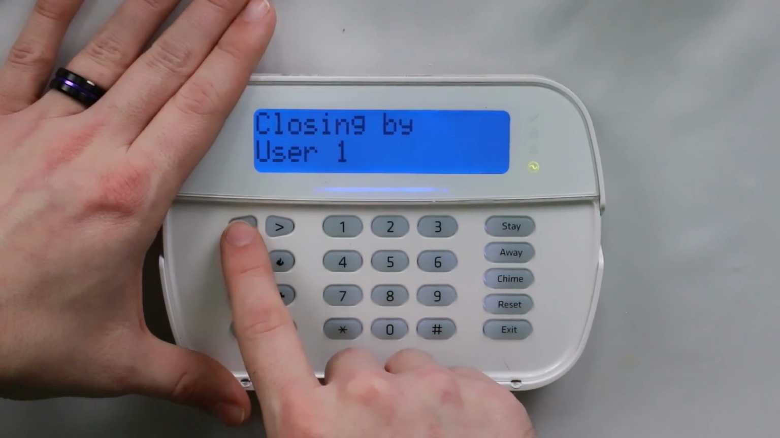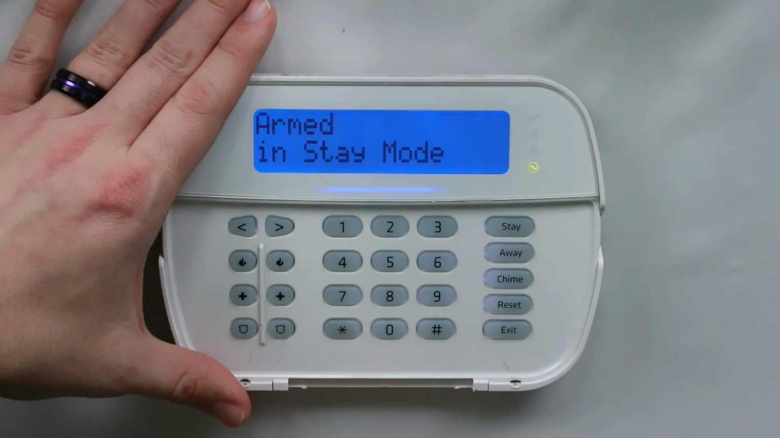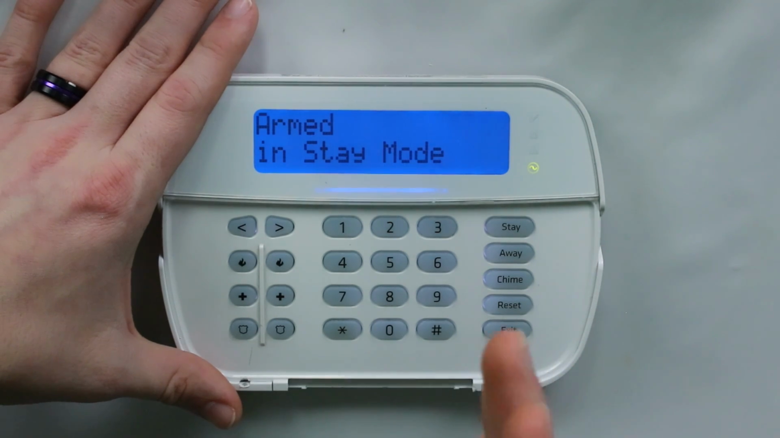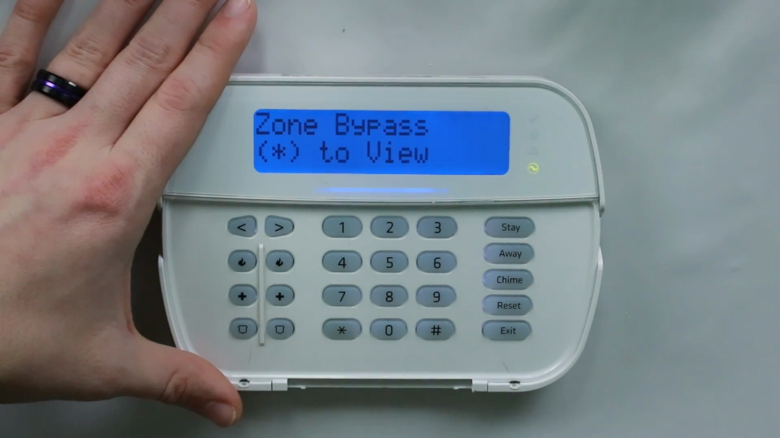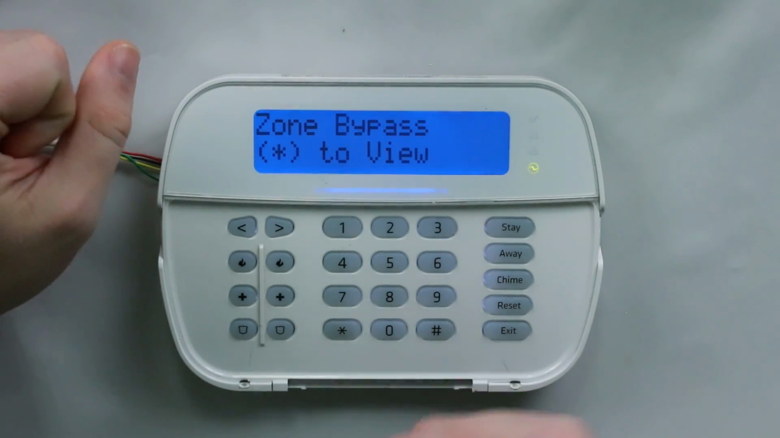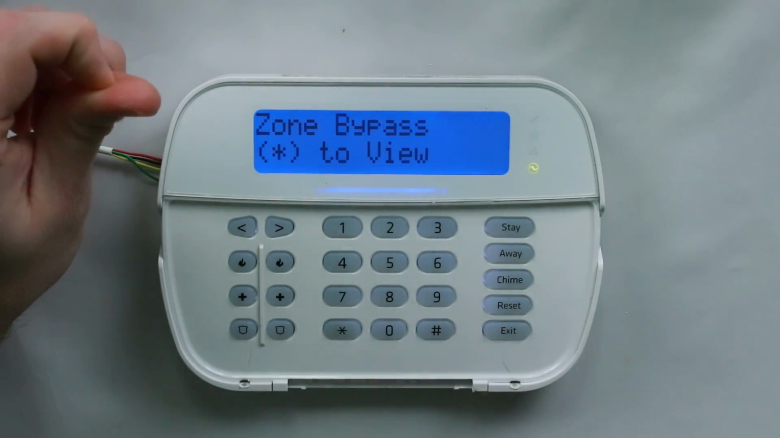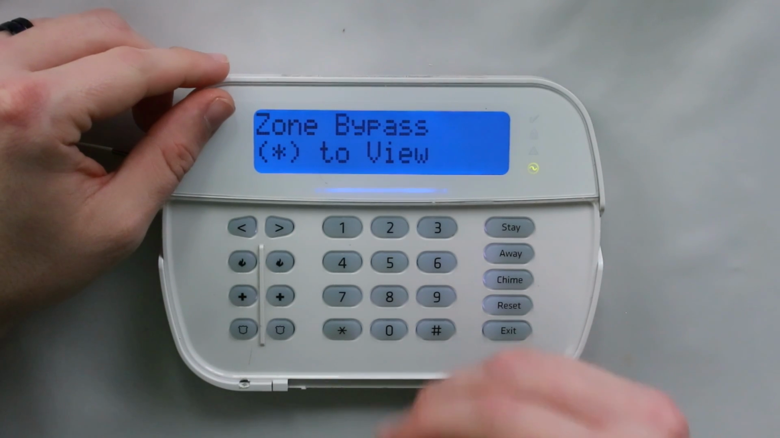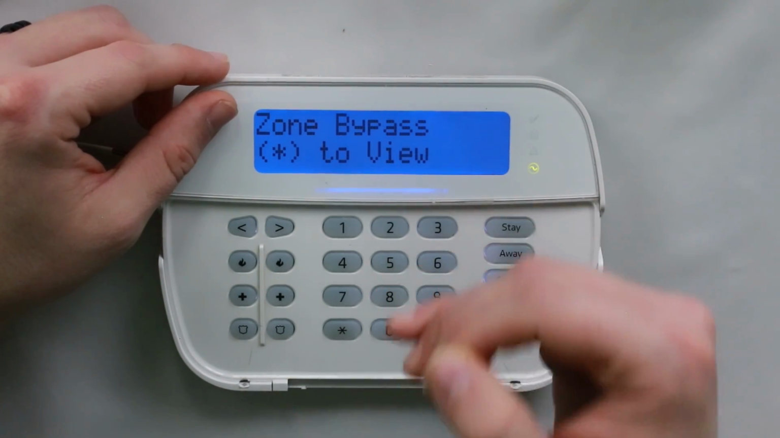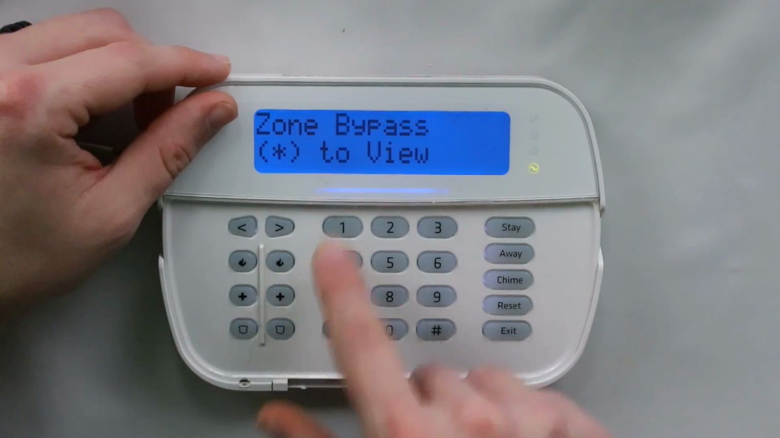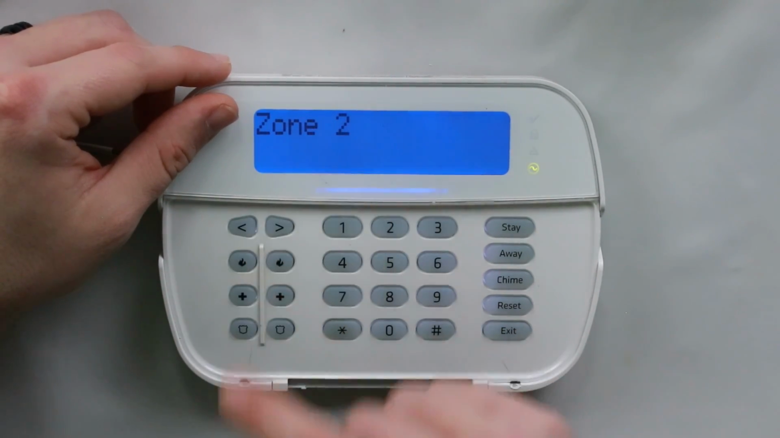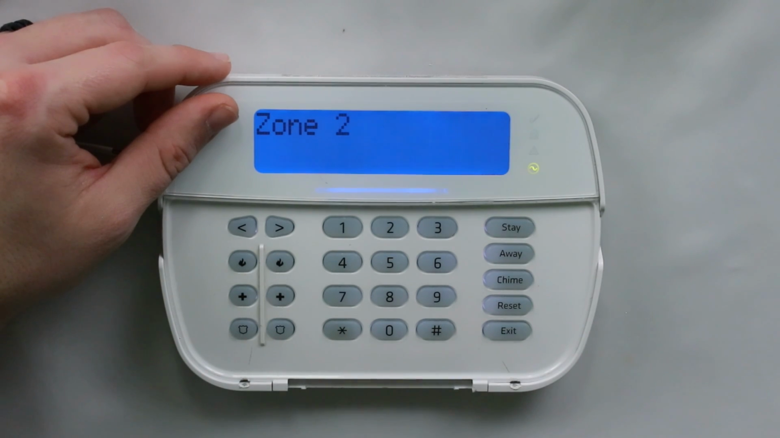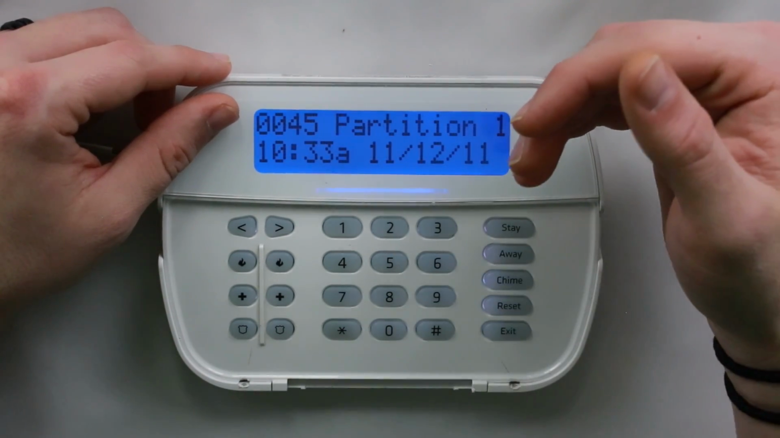But if we scroll left, which is progressing in time, you'll see that the system was armed in stay mode. So you can check who armed it, what mode it was armed in, and if we keep going, you'll see that a zone was bypassed. Now, if you've seen my most recent video, the stay/away arming video, basically anytime you arm in stay mode, you are doing so to bypass certain sensors. So this is where you will actually get a third layer of event buffer menu. You can see press star to view. If we hit star, it'll show zone 2, because zone 2 was the bypassed zone when the system armed in stay mode. So if we hit star again, it goes back to that top layer.